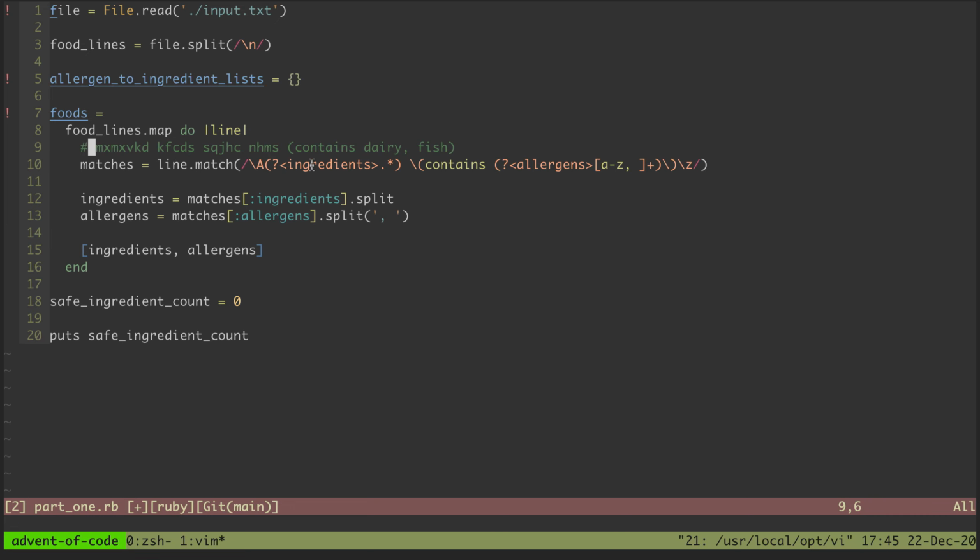So this stuff that's going to be captured inside of ingredients is the beginning of the line. It's just some word, space, whatever we find, just characters, until we reach an ending space that's followed by an open parenthesis. So this bit right here matches right here. So everything here is going to end up in this first named capture for ingredients. Then we have contains, space, and then some number of allergens, which again is A through Z, commas and spaces, and then eventually a closing paren.